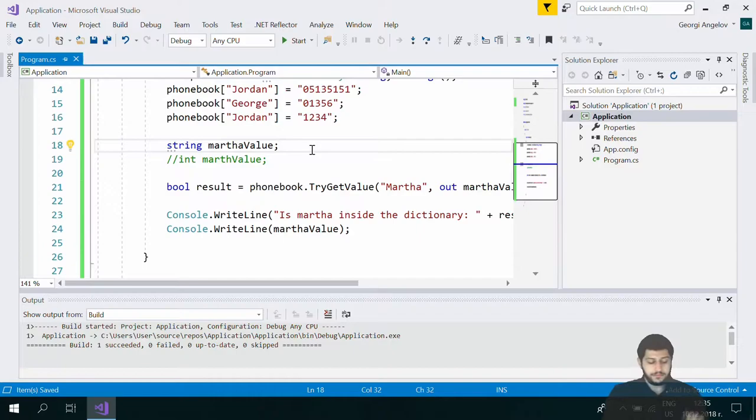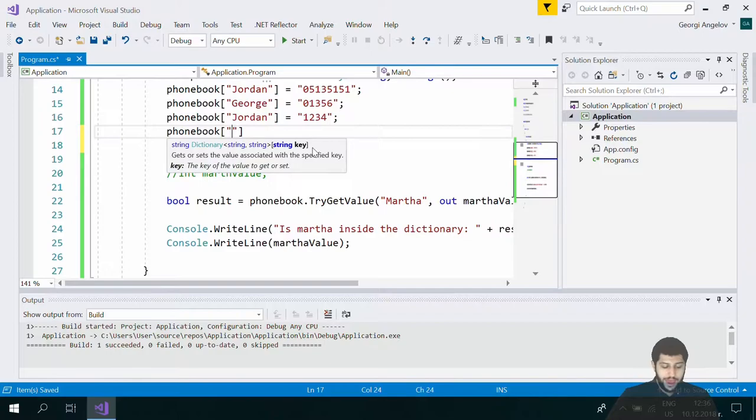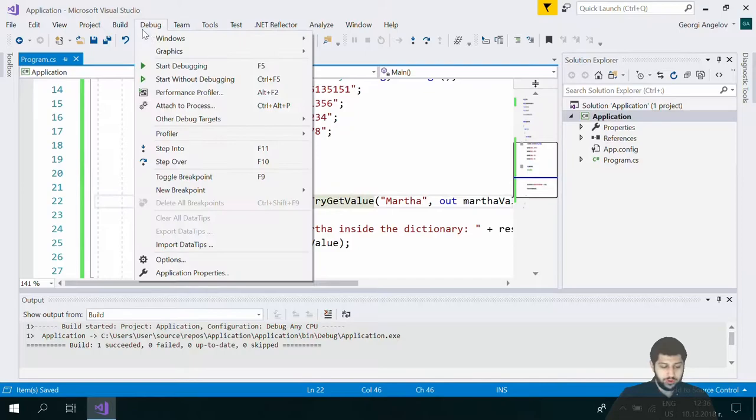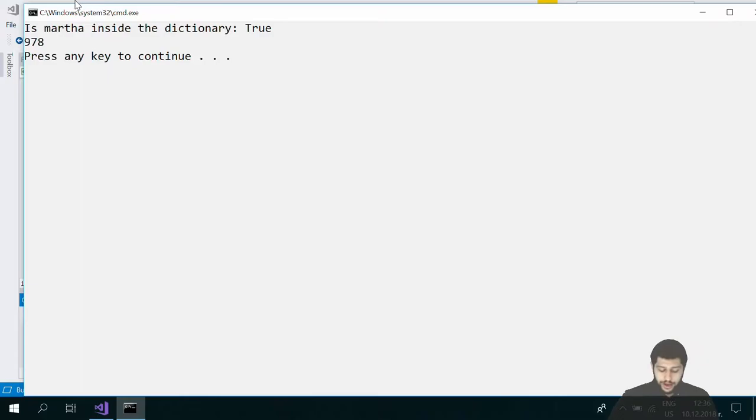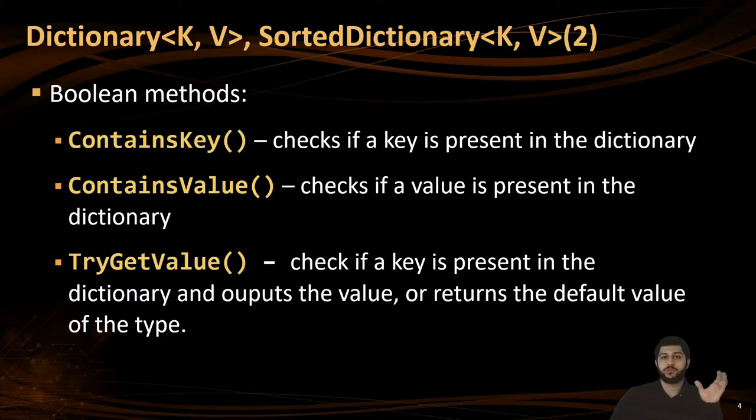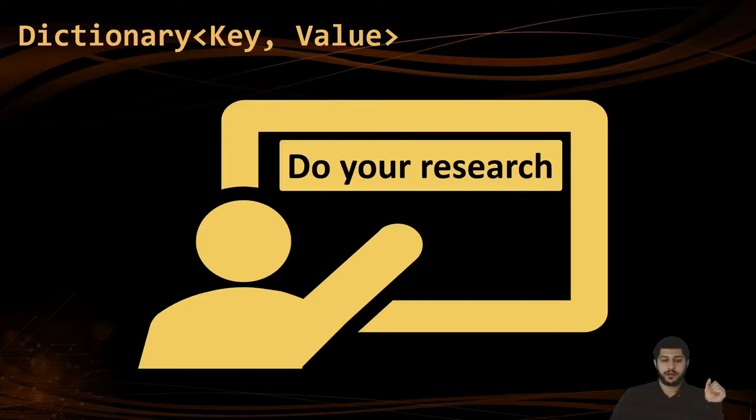Now, if we add Martha, 9, 7, 8, we can get its real value with TryGetValue. You'll see here that we get "Is Martha inside the dictionary?" True, and the actual Martha value. TryGetValue is pretty convenient when you're trying to solve problems where you can have duplicate keys. Now, I encourage you to research more about the dictionary, trying to find other methods that are going to be nifty or convenient to you when solving problems.